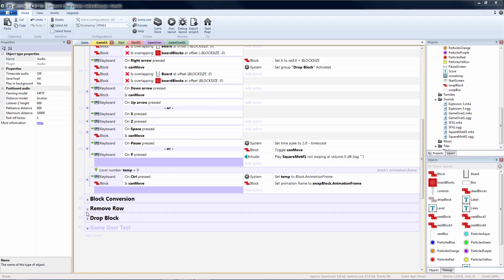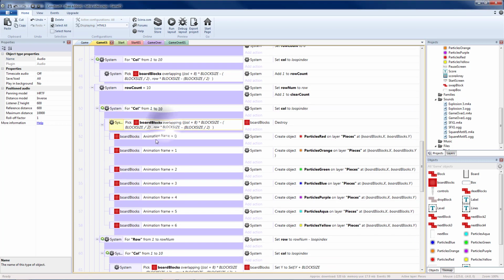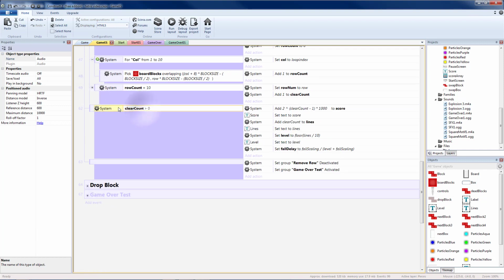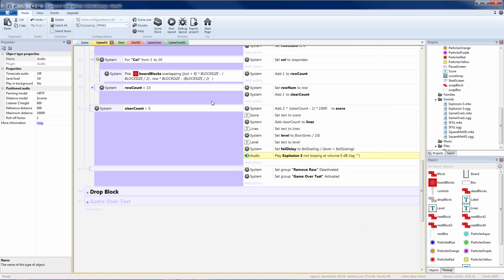Also going to play a sound when a row is removed. So on row removed, instead of doing it here and having it play 10 different times, I'm just going to go to where clear count is greater than 0. So when we change our score, that's when we're going to play our sound. I'm going to paste the sound at the bottom here. I'm going to change this to Explosion 3. So that's the sound that happens when we clear a row.